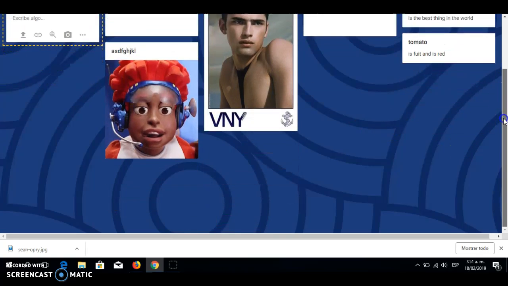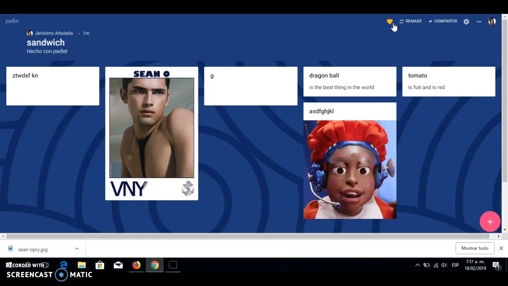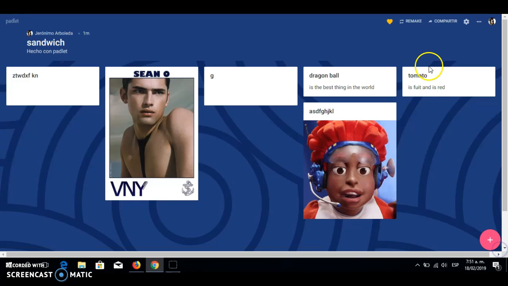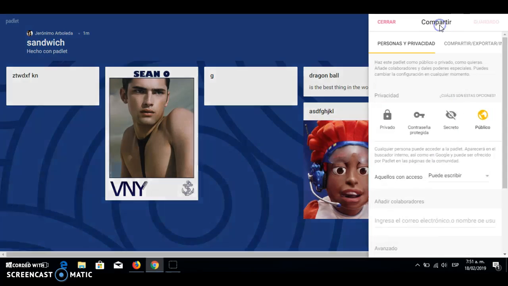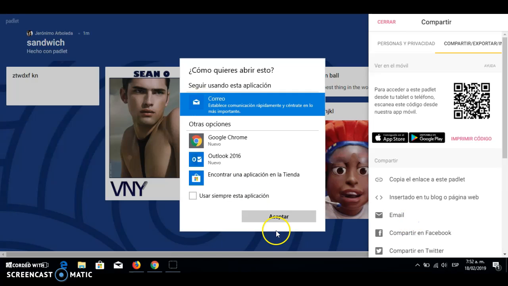Okay, this is how you do it. You can put a like in your palette, and you can share it with anyone you want to share with. For example, by email. But no.